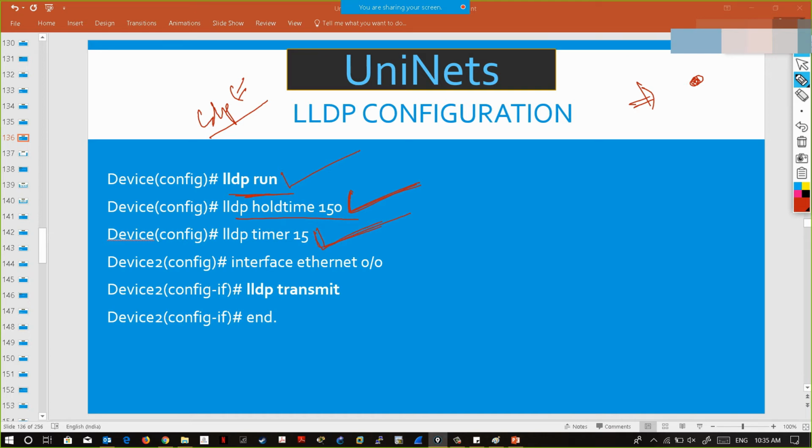15 seconds is the hello timer, right? And under interface Ethernet 0/0, LLDP transmit. This is if you particularly want to enable it at an interface level: go to that interface and give LLDP transmit.